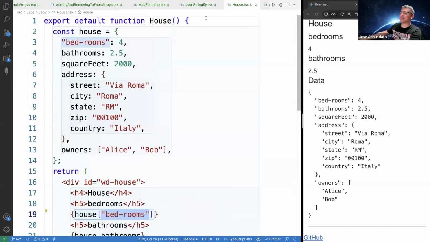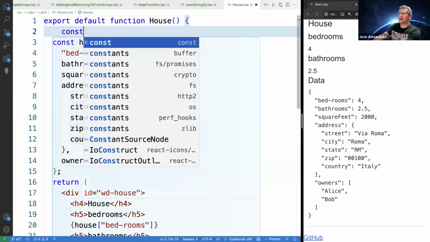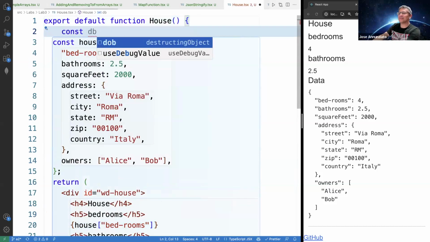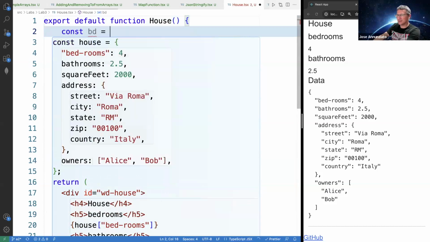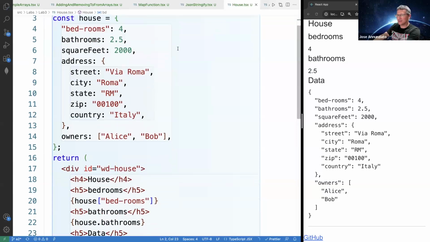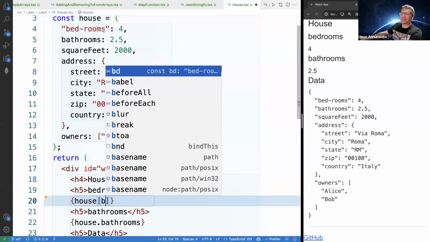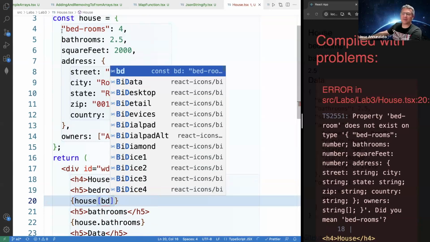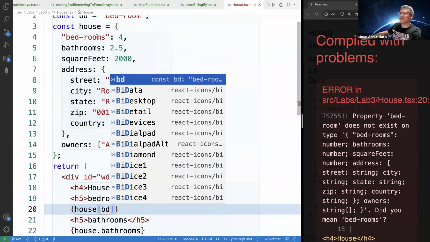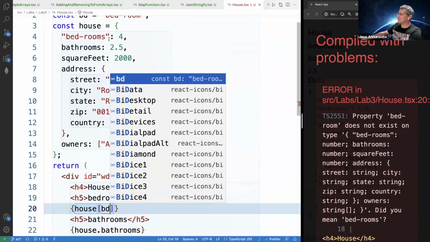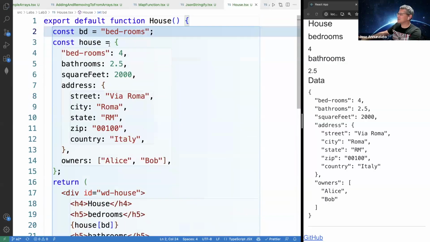So I could have another variable. Const bd that has bedroom. Sorry, no, bedrooms. There we go. Notice that because this is a variable, or this is let, this could be a function. Implicit has any because type string can't.